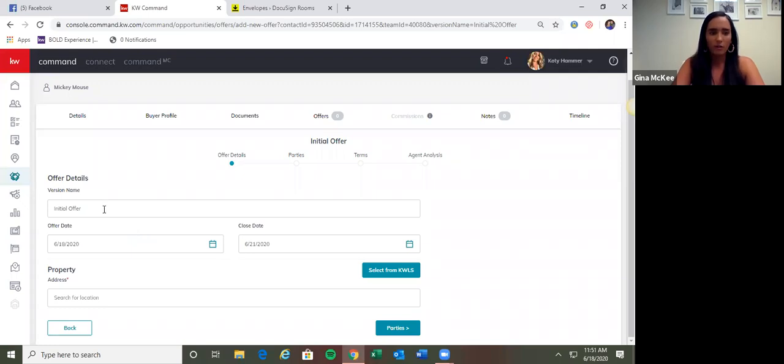So offer name, I just left it initial offer. When was the offer date? So when was it all ratified? We'll just say it was today. When is the anticipated close date? We'll just leave it on the 21st.